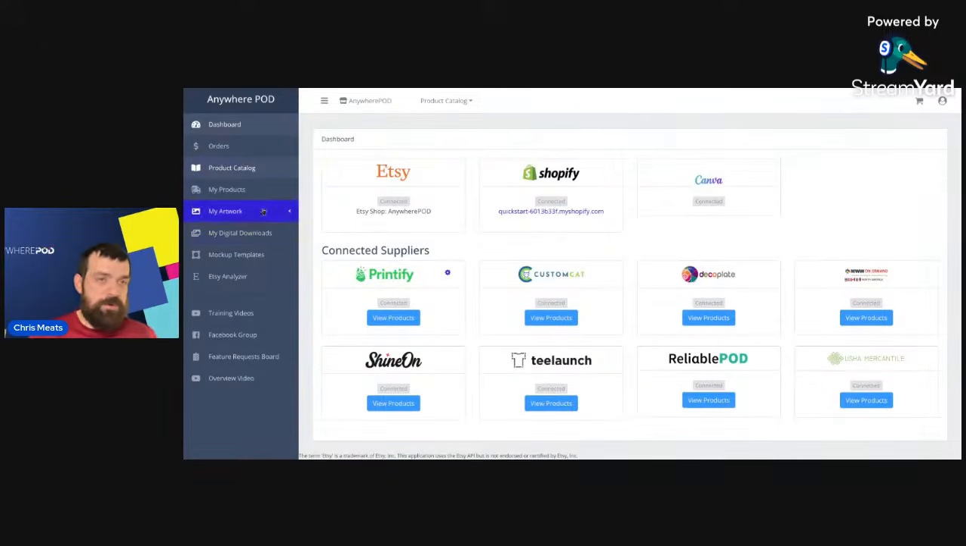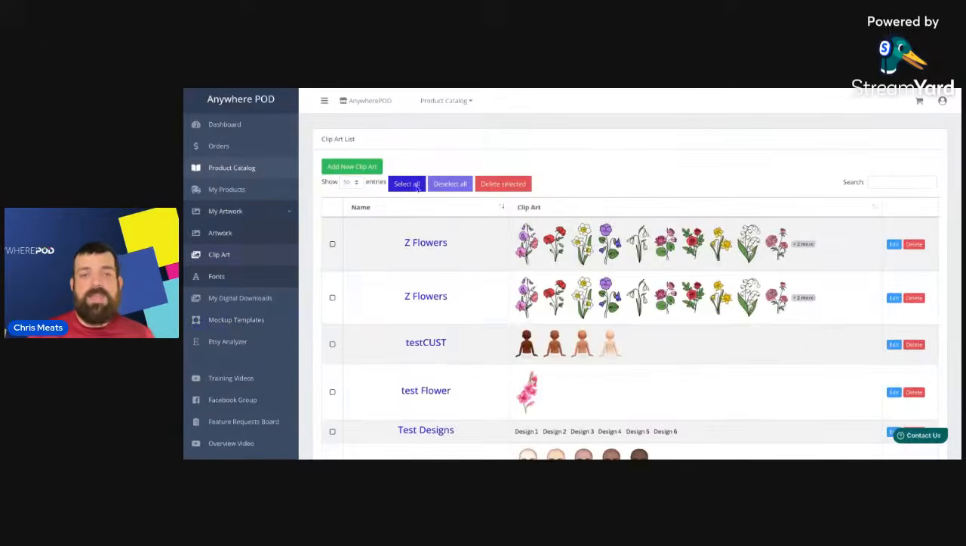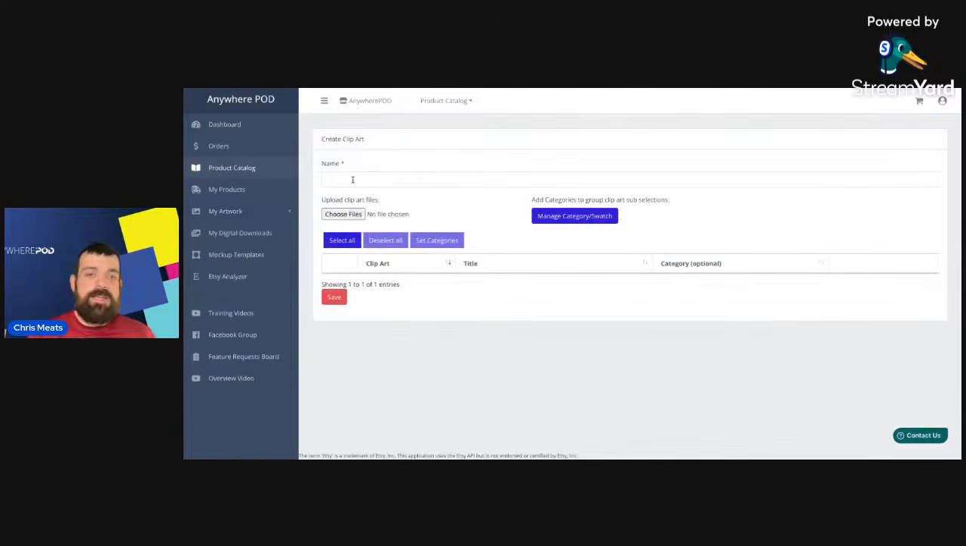So what I'm going to do here is come over to my clip art section here. So I'm going to go to my artwork and then to clip art. And then here at the top, we're going to say add new clip art. And here we're going to name it. So we're just going to say, let me double check here. So these are going to be Christmas designs, let's call it.